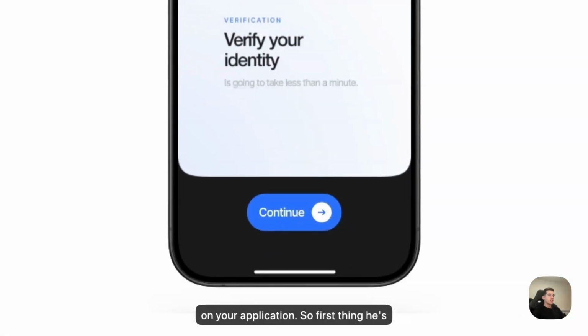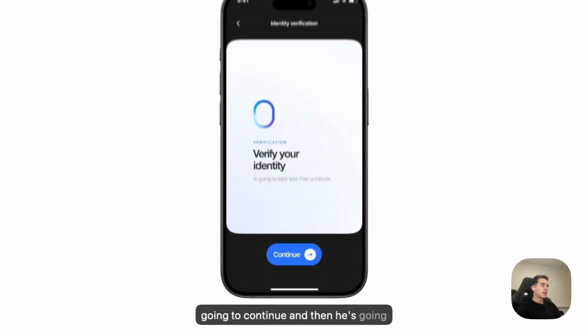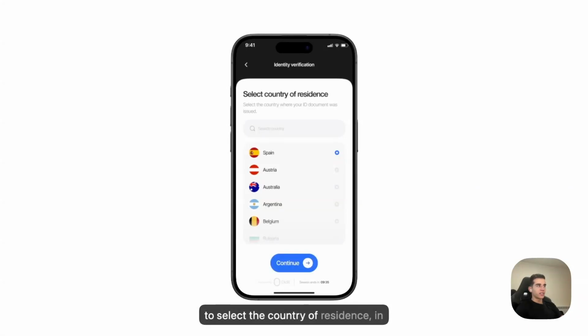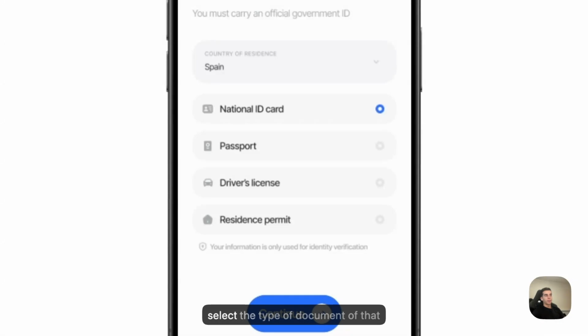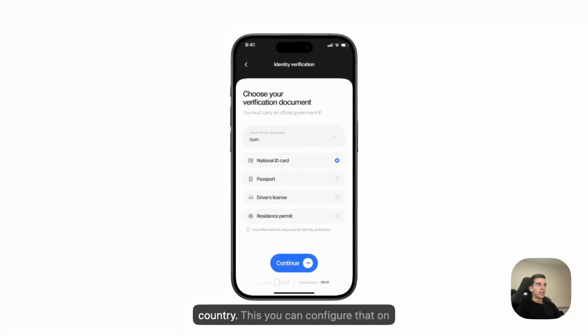So first thing, he's going to continue, and then he's going to select the country of residence, in this case, Spain, and then he's going to select the type of document of that country. You can configure that on the customer console, which I'm going to show later. You have the flexibility to say, I just want to accept this kind of country or region and this kind of document. We're going to see that later.